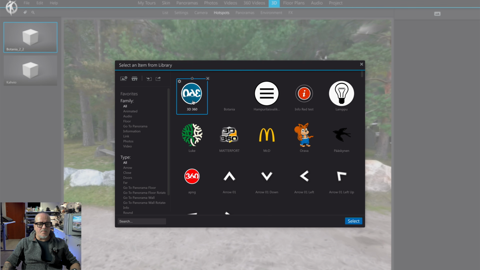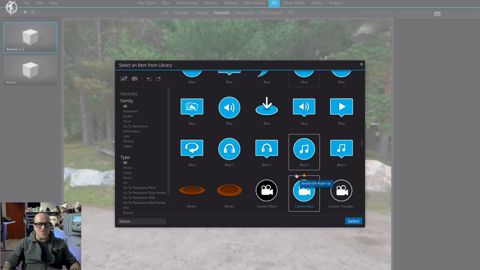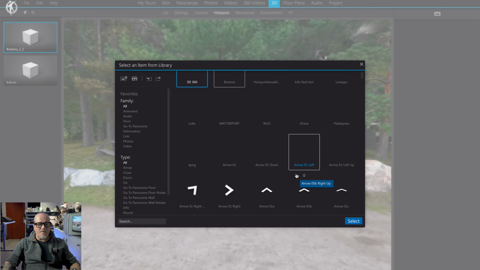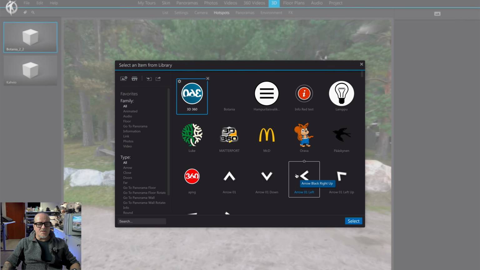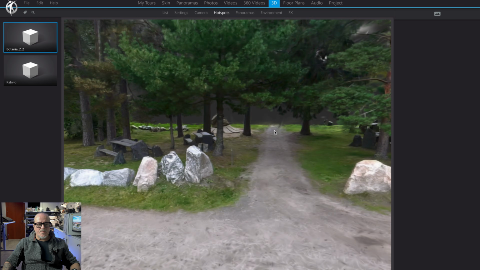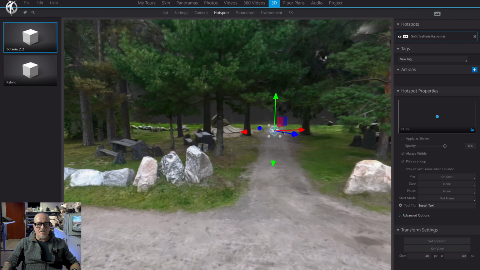This one is a PNG file. I want to put that one there. There are multiple options here. You can choose whatever. There are animated hotspots and stuff like that. But I will use that one like that. And then I would have to press it somewhere here, like so. And it will add it here.